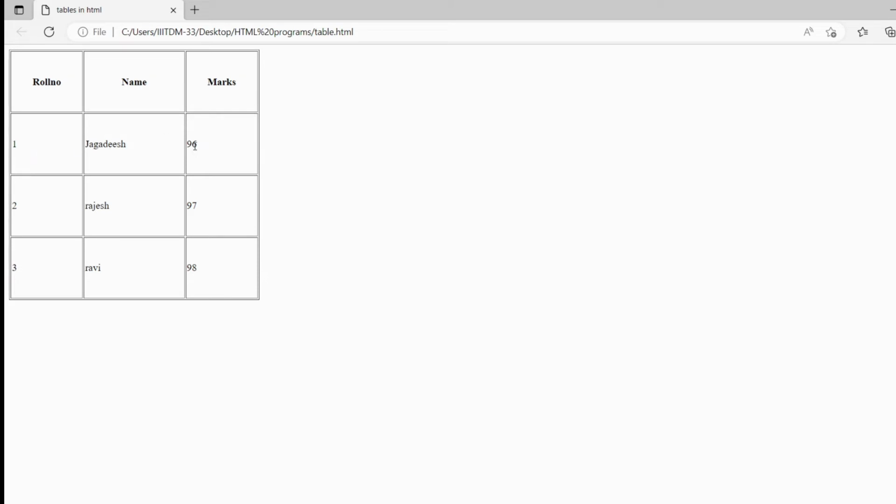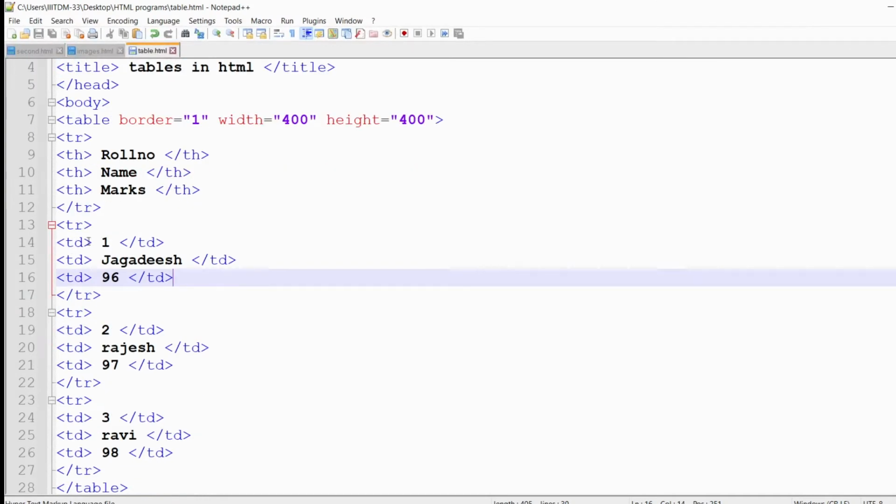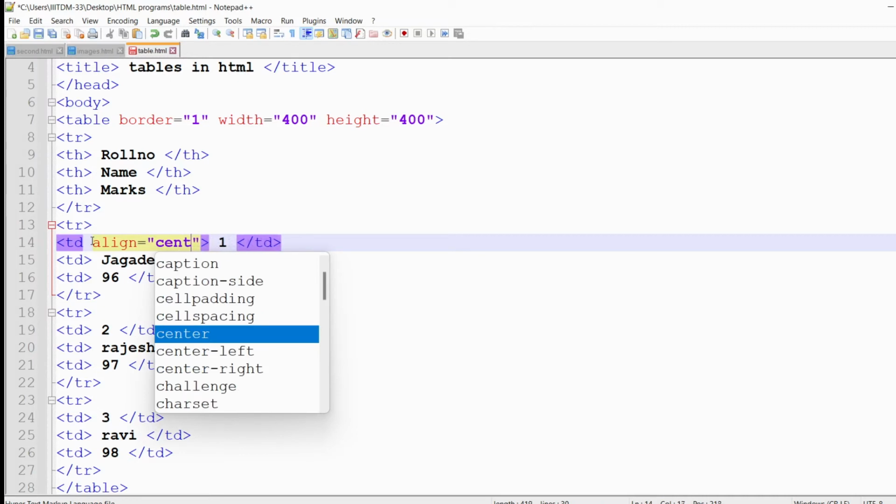Similarly 1, 2, 3. So this table has 12 cells. In each cell you have some data. Now I want to have the alignment. That alignment I want to make a center alignment. That I can do like this. For the table data I want to have the alignment, so I can use an attribute called align, and I can make the value center.